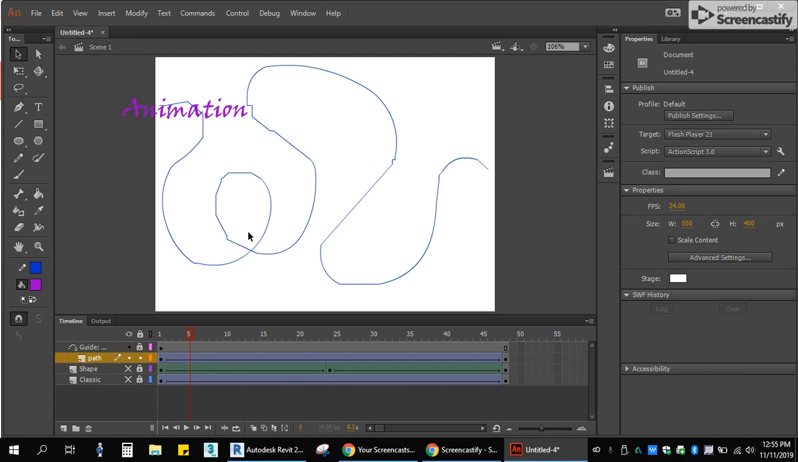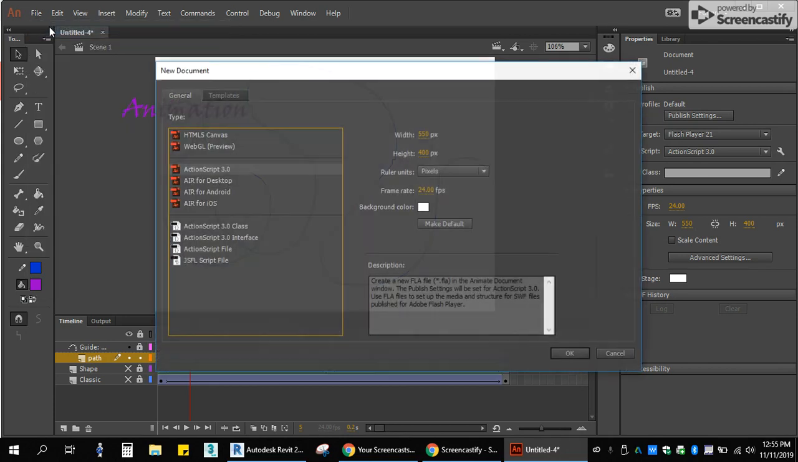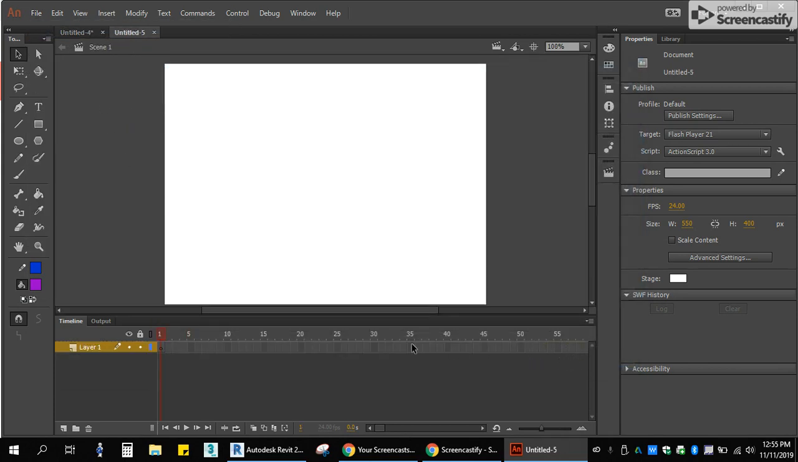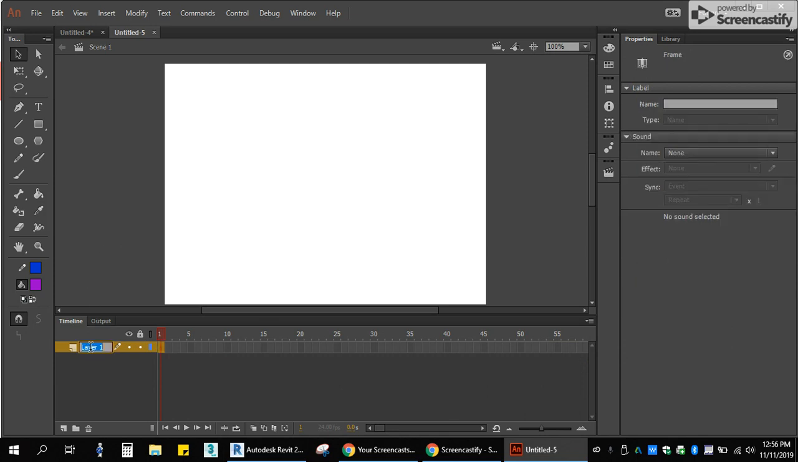So we're going to go through these different steps here in our animation tutorial today. And this is going to be something that you will practice, render, and turn in as a project. So let's go to File, New. Make sure you're using ActionScript 3.0. And let's first start off by renaming this first layer. I'm going to name it Classic.